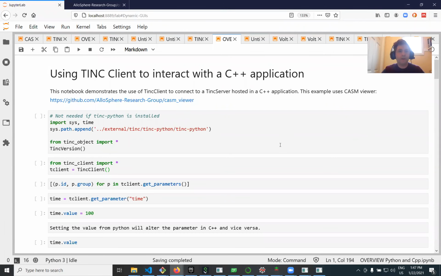Hi, this is a quick video to show how you can use the TINC client in Python to interact with the C++ application, to inject computation into the application and to configure its behavior and to find out the data set and the state of the application.